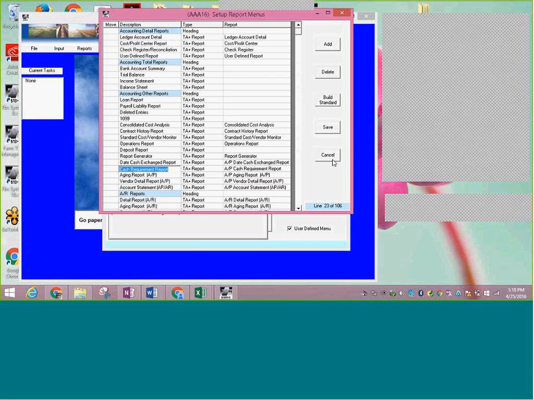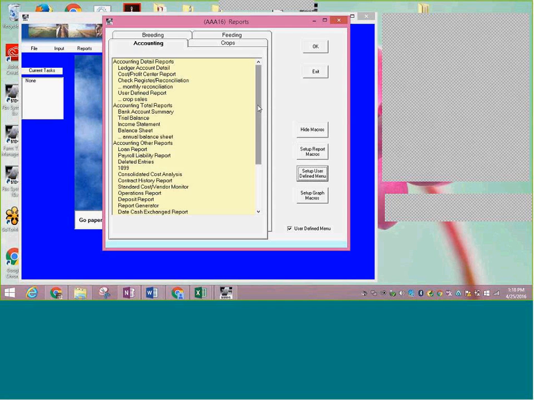Okay. So with macros, deleting unnecessary macros, old macros, and this user-defined report, you can really narrow down what you see here. So you don't have to always be looking and scrolling through a lot of reports if you don't need them.